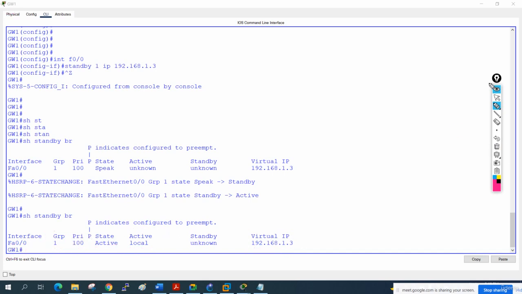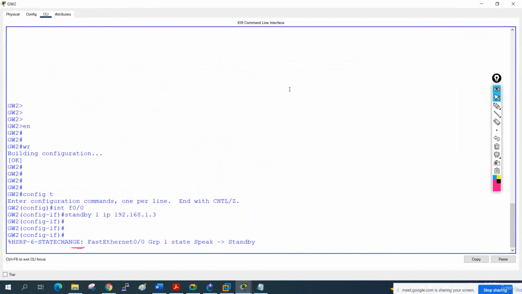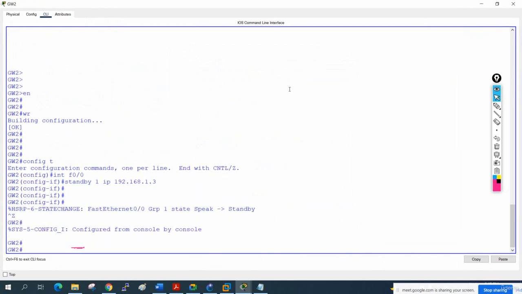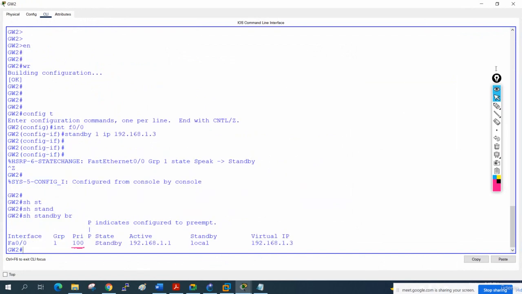But now maybe you will have confusion. You will say, you are saying that they will check the priority first of all. This priority is 100, so let's see the other gateway. What is the priority of the other gateway? Here if I write show standby brief, you see both have the same priority. This is the group, this is the interface. The important thing is priority, and both have the same priority.